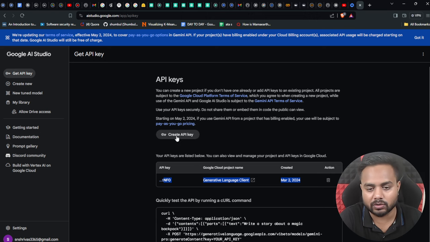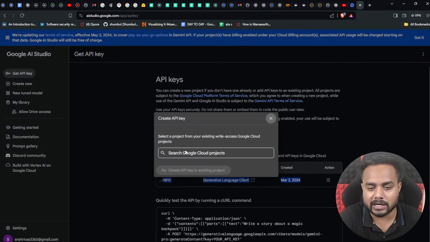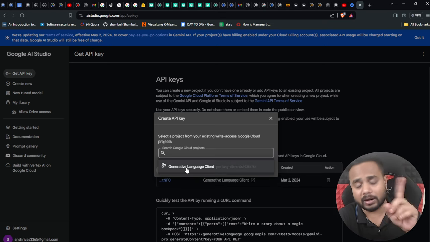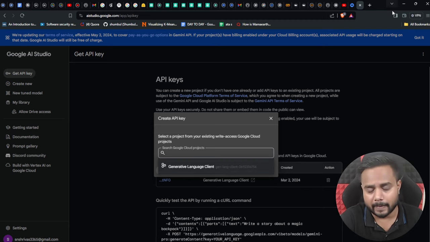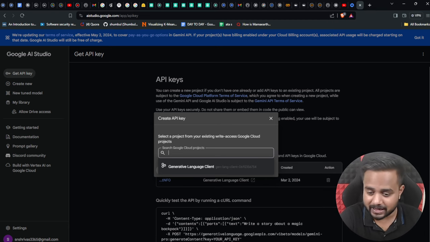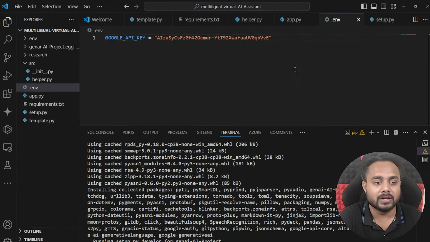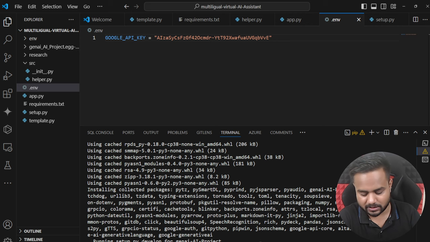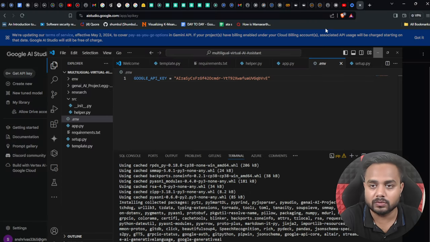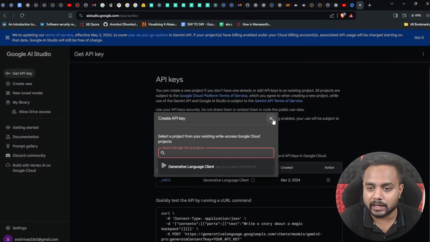Once you click on Create API key, you just need to select the project. If you have created one already, like I did, I can select this project and then generate the API key. But if you haven't created any project, it will give you the option to create one. Okay. Now guys, I hope everything is perfect. I have the API key, and let me check my project as well. It is still installing. Okay, great, no issue. But I think you now know how to generate the API key.